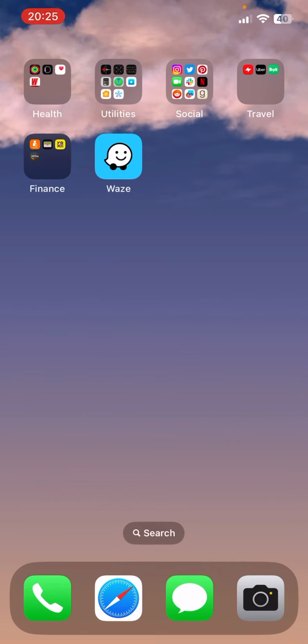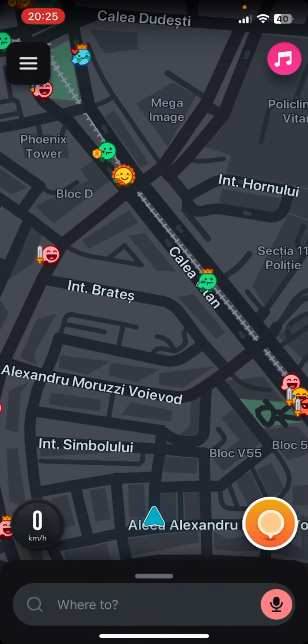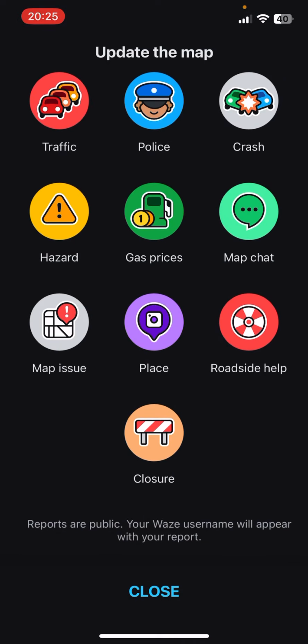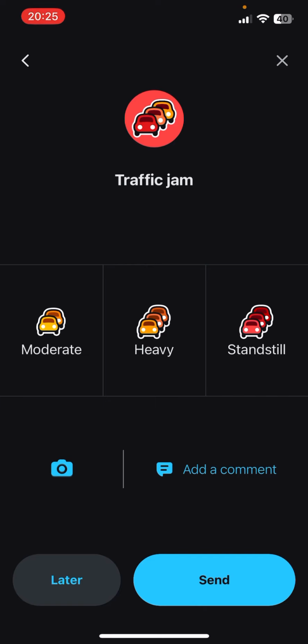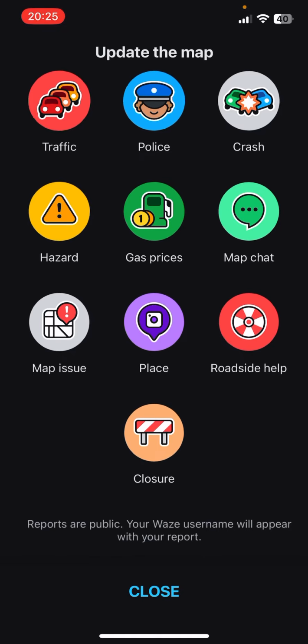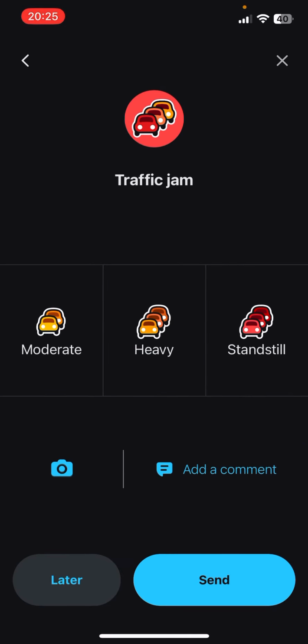So let's jump into it. First open the app, then click on that yellow icon at the bottom of the screen. And now you should see the traffic option. This is the first one. And now you can select if that one is a moderate traffic jam or heavy or standstill. You can take a photo as well. And you can add a comment.